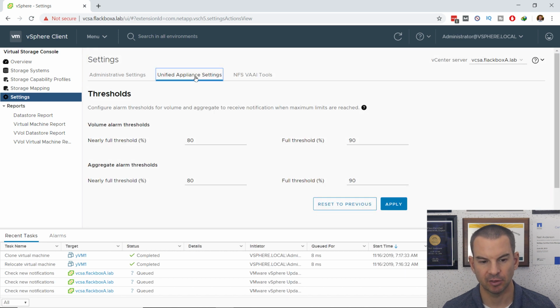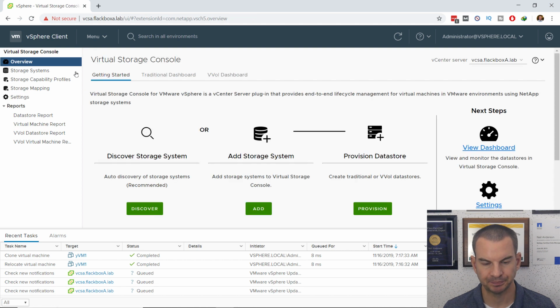And in here, I can see the default thresholds. For volume alarm thresholds for nearly full, that's going to be triggered at 80%. And for full, that will be triggered at 90%. And it's the same values for aggregate as well. So if your volumes or your aggregates that are being managed by VSC are getting full, that is going to trigger an alarm.